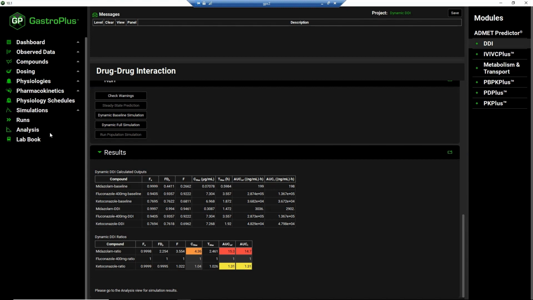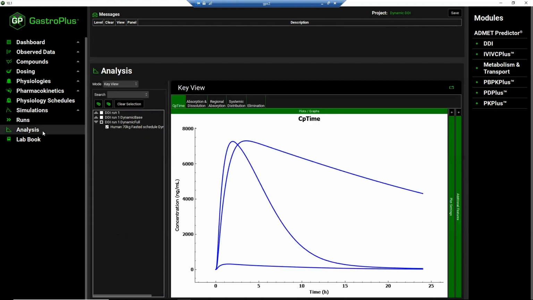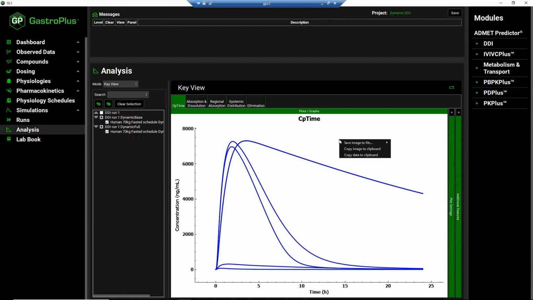You can again click on Analysis, and this time you will see the CP time key view plot for the dynamic simulation. Note that you can reselect the baseline simulation to show all of the plots together. It is possible to update the formatting of this plot, and I suggest you see other specific videos if you wish to do that. You can right-click on the plot and copy the image or the data and paste those in another application.